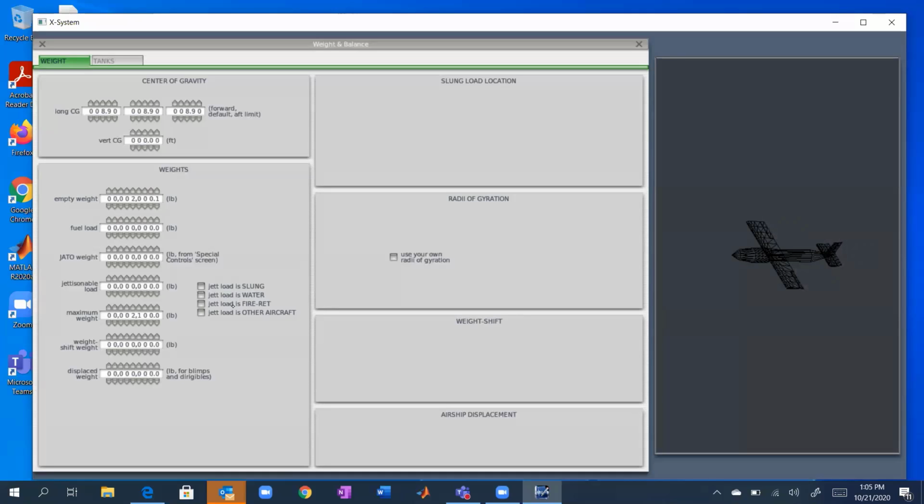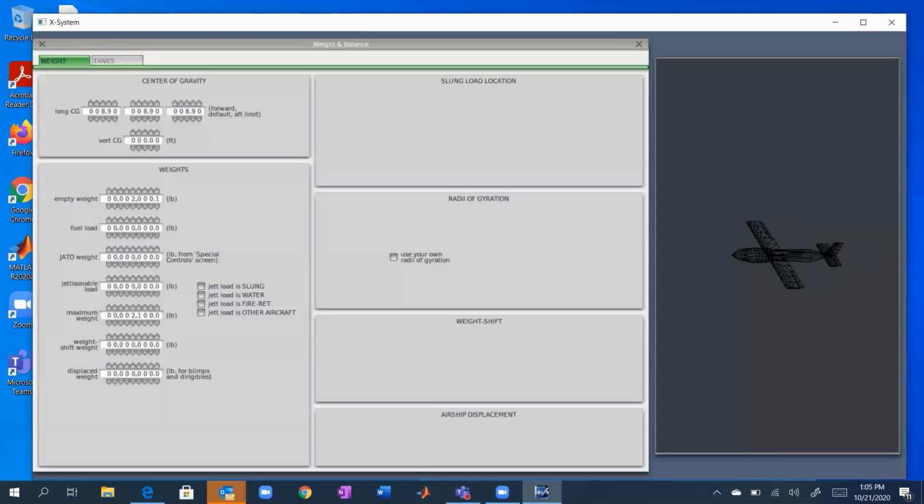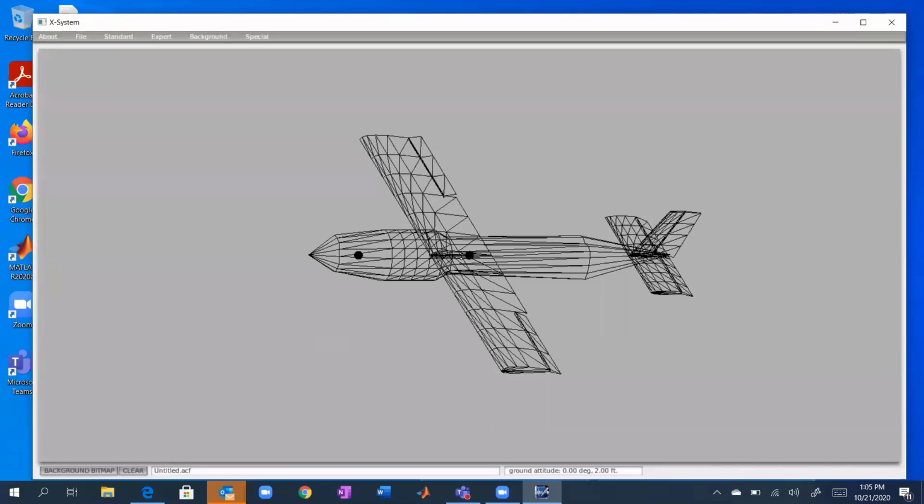So that's the weight and balance. If you really want to get into it, you can specify locations and fuel tanks and where they're located and which ones draw fuel first, so that you can simulate an actual aircraft and how it burns the fuel. Notice the CG ball moved back to where we told it to. So that's the center of gravity. So we're finished with that.